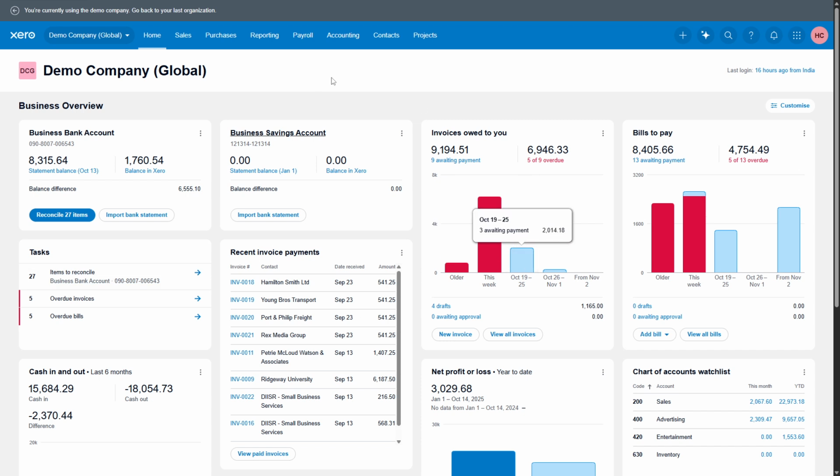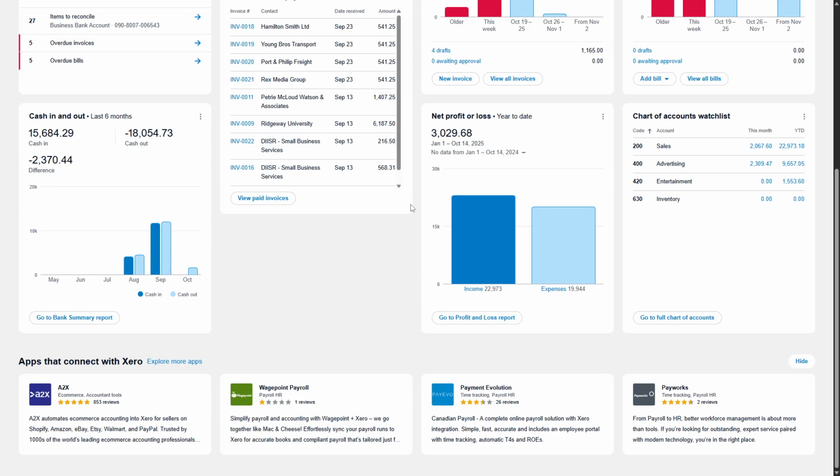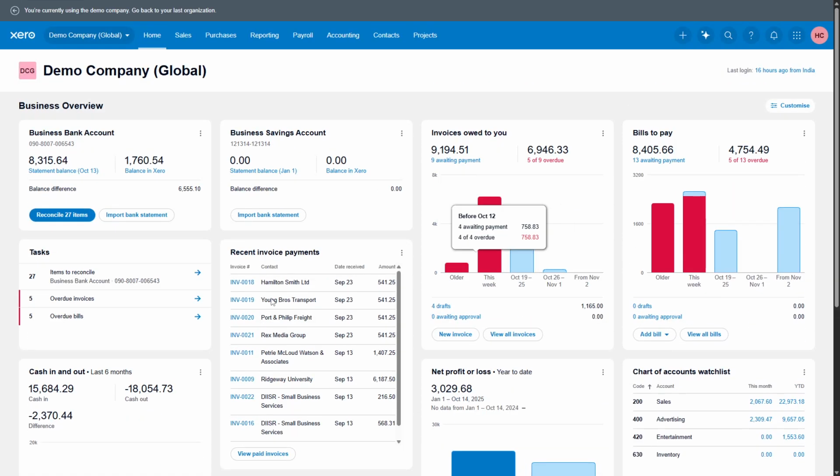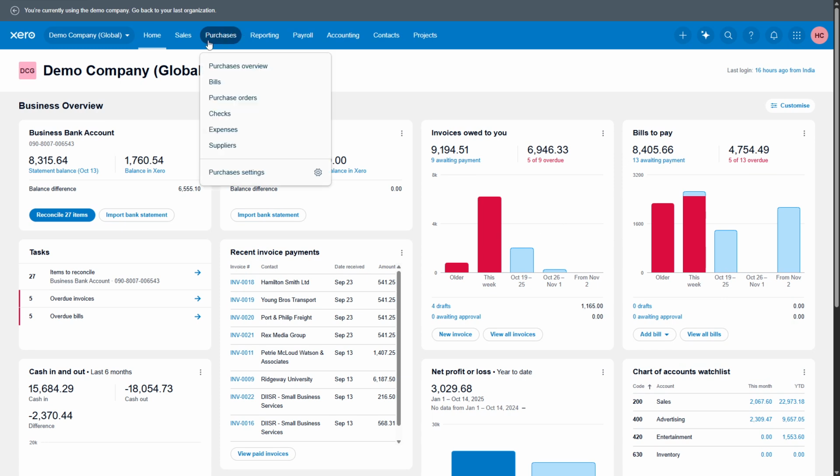First, you'll want to head over to the Xero homepage. Once you're logged in, take a moment to familiarize yourself with the layout if you're not already comfortable with it. Now, located on the main dashboard, you should see the option labeled Purchases. Go ahead and click on that. This will take you to the section where all your purchases, including bills, are managed.